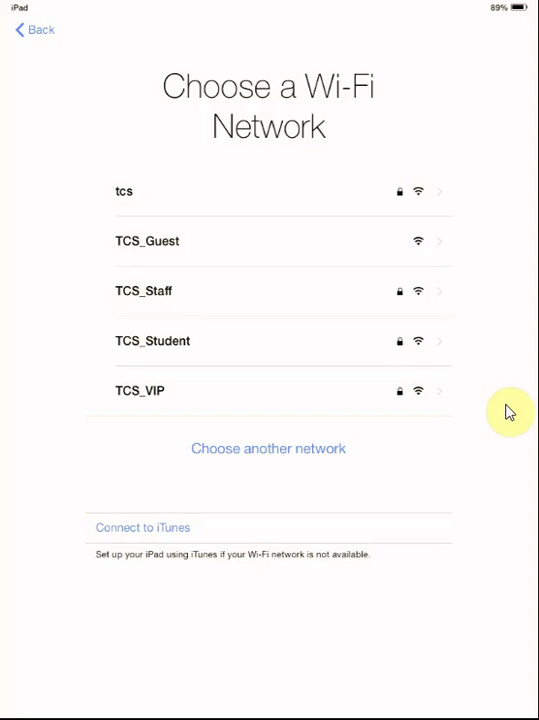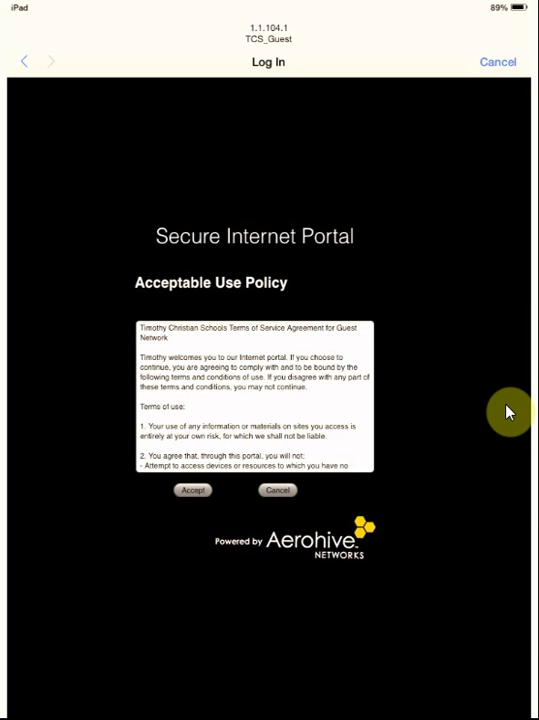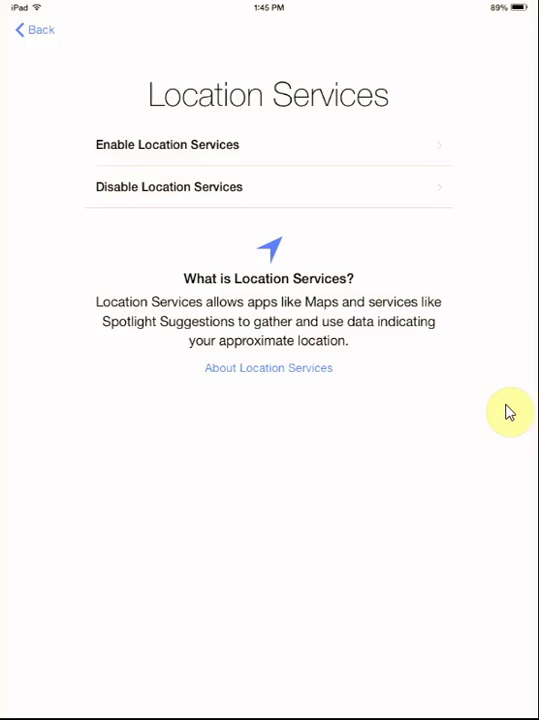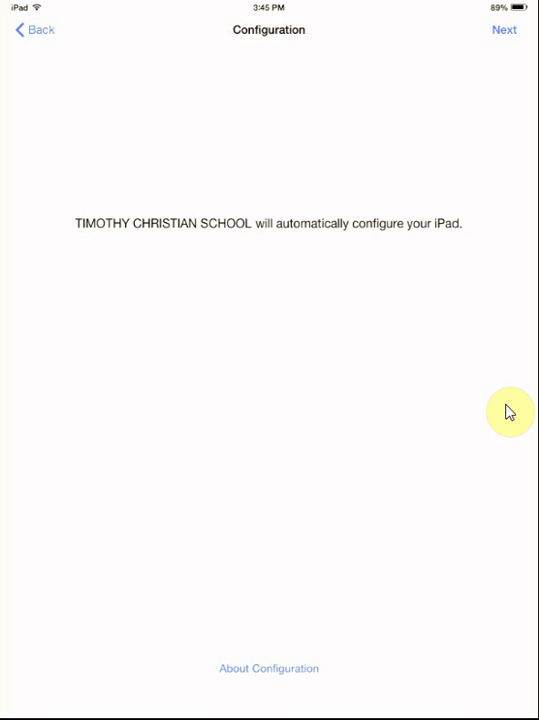At home, simply click your home network and type in your password. But if you're setting this up here at Timothy, use the TCHS guest network. If that is the case, you will have to accept our acceptable use policy by clicking on that button and waiting for it to log in. Once logged in, you can click the Done found in the upper right. Once connected to Wi-Fi, click Enable Location Services, which allows us to help find a lost or stolen iPad.